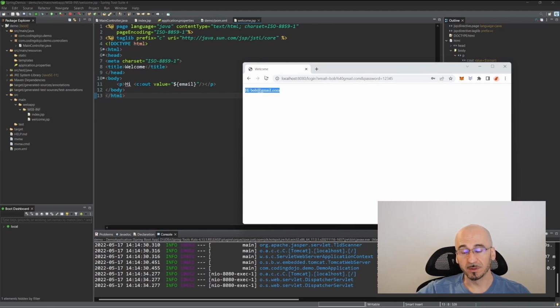It says welcome at the top, and now we only have two issues. So the first one is that GET request that we talked about. So we have all of this data up here. We don't want that to happen.